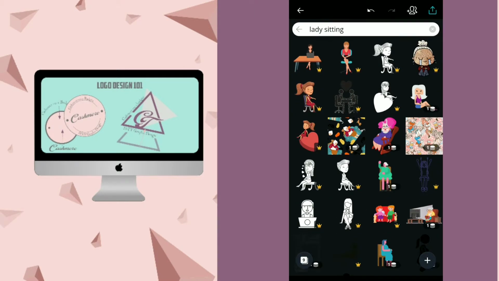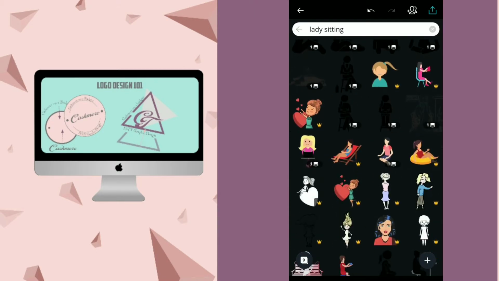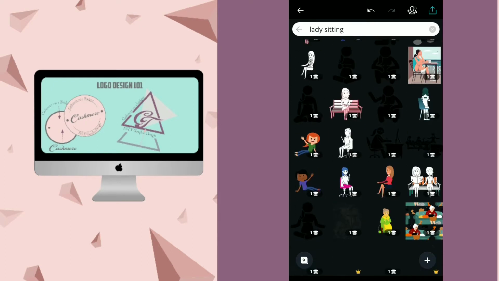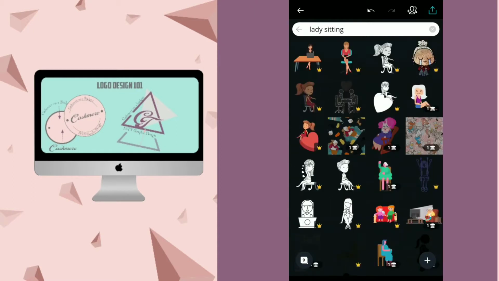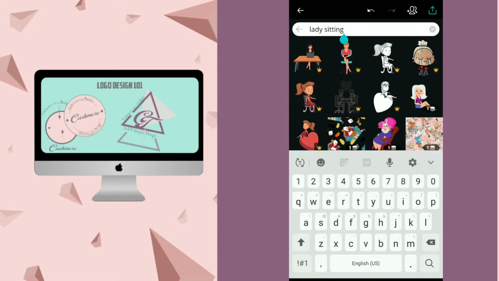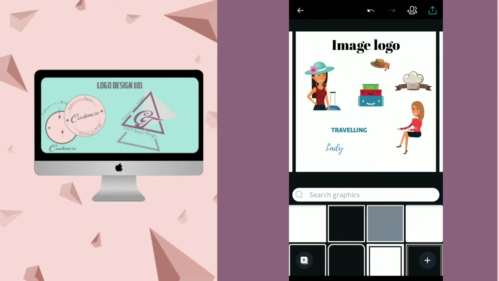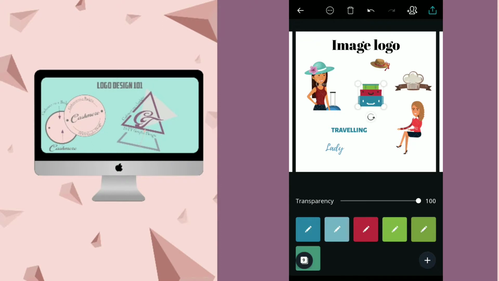And you get a bunch of ladies sitting. Scroll, scroll, scroll. And here she is right here. This one right here. But I already have her, so I'm not going to get her again. Right? So I found the lady that I wanted to use. Then I wanted to use this image here.